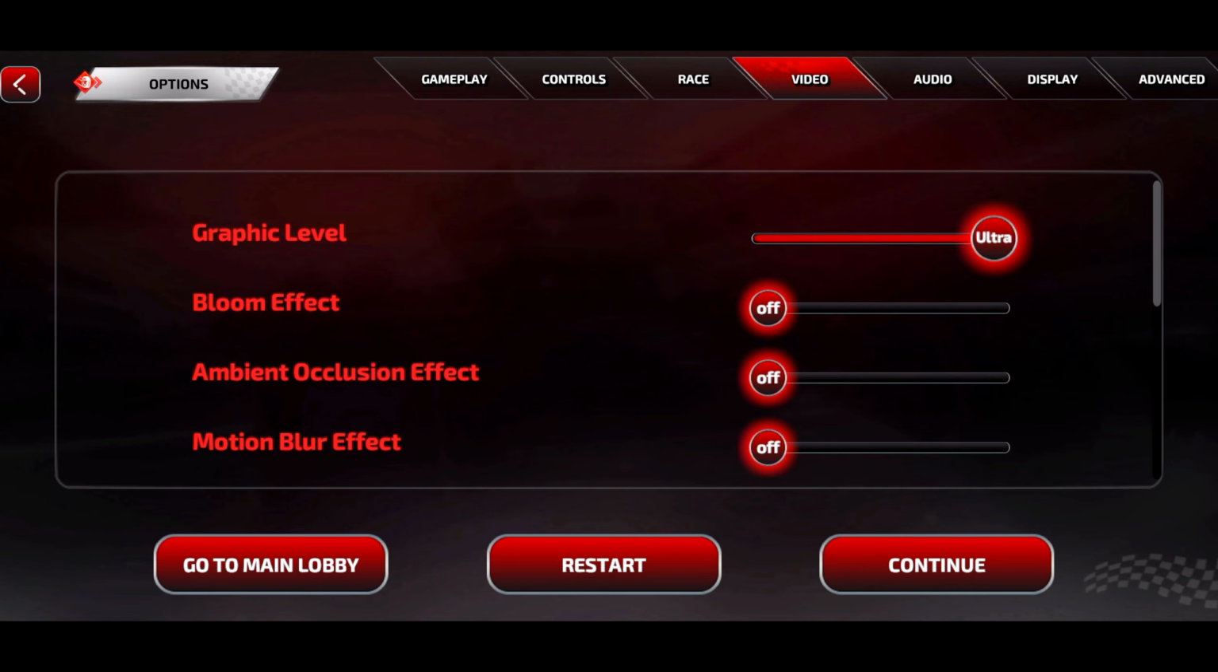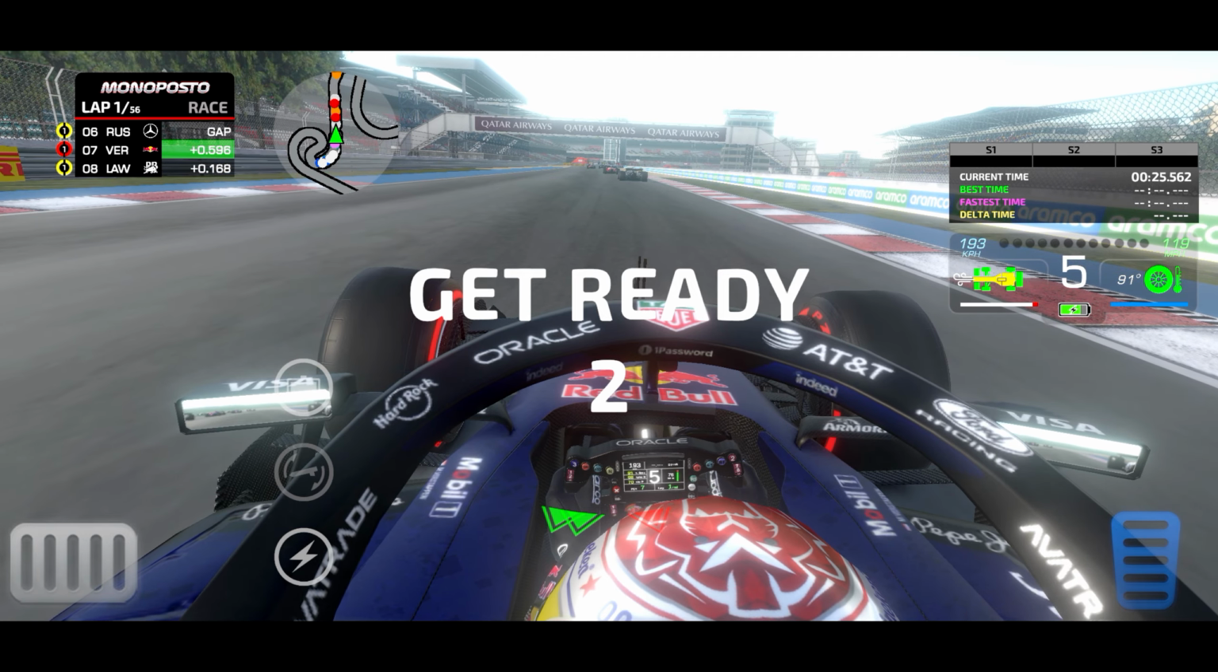Step 2, Bloom Effect. Now let's talk about Bloom Effect. This setting increases the glow around bright lights and other bright objects in the game. Now, we have set the Bloom Effect to 10. So, let's go to the track and see what difference it makes to the gameplay.